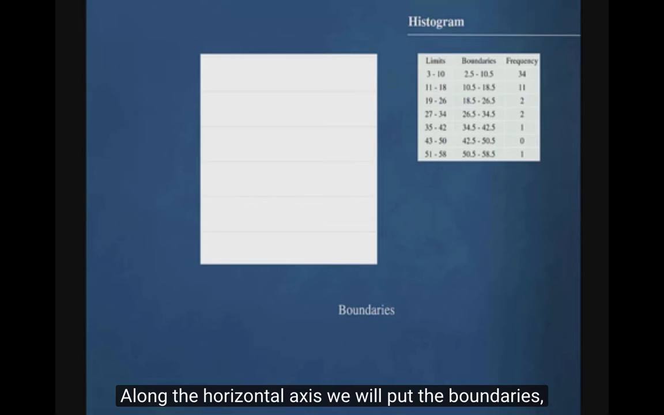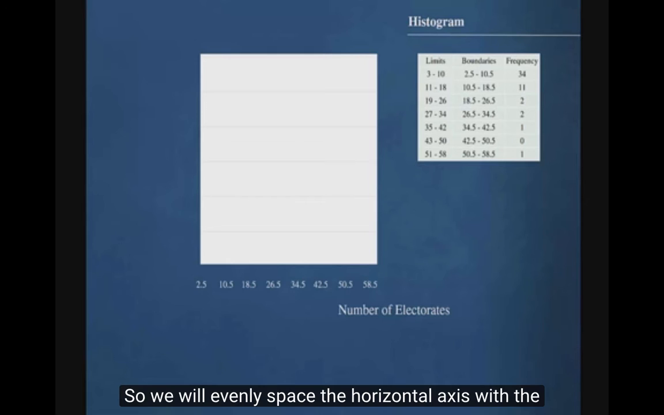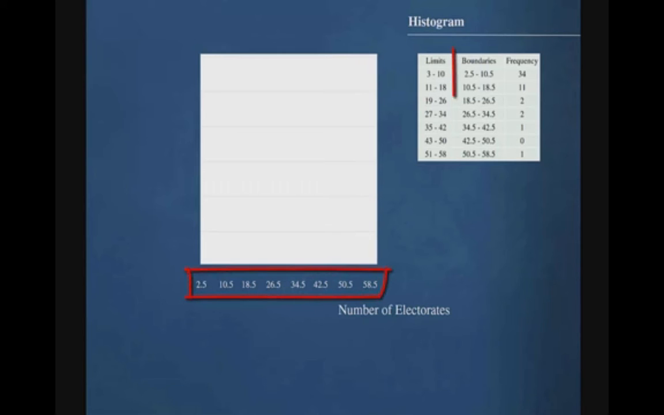Along the horizontal axis, we will put the boundaries, but our histogram needs to convey more meaning than just displaying the boundaries. The boundaries represent groupings of the number of electorates, and the histogram should be labeled according to the variable that is being studied. So we will evenly space the horizontal axis with the boundaries of the grouped frequency distribution. They are 2.5, 10.5, 18.5, 26.5, 34.5, 42.5, 50.5, and 58.5.